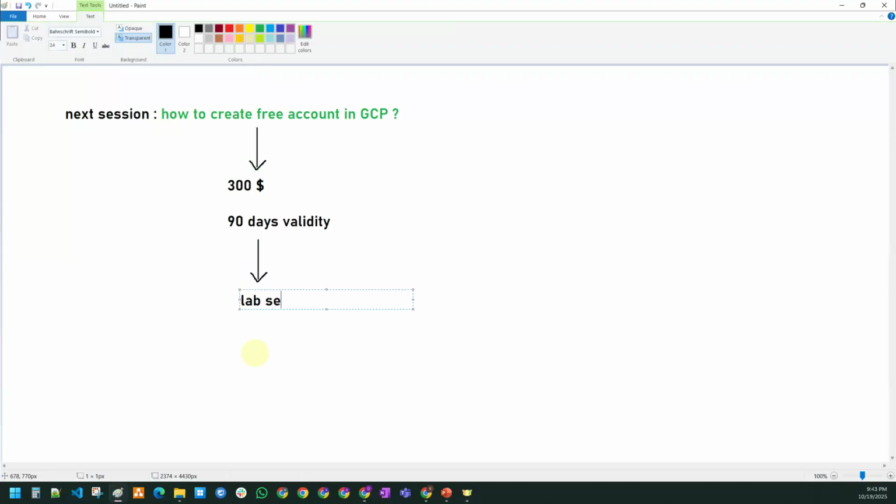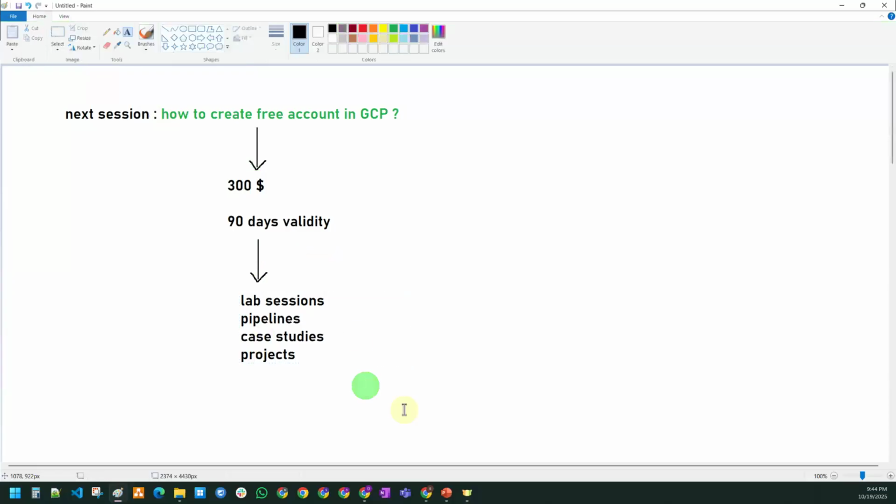all the lab sessions, pipelines, case studies, projects, everything that we are going to cover within this account only, guys, within this free account only. So you don't have to install anything separately in your local machine. Everything we are going to perform in the GCP only.